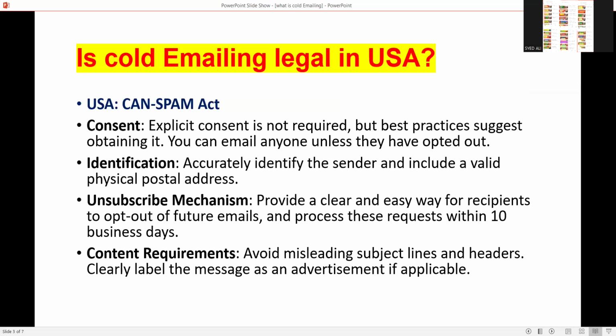Now, is cold emailing legal in the USA? Yes, same answer, yes. But you again have to follow the US CAN-SPAM Act. This CAN is not for Canada. The US Spam Act also requires consent, identification, unsubscribe, and content requirements.